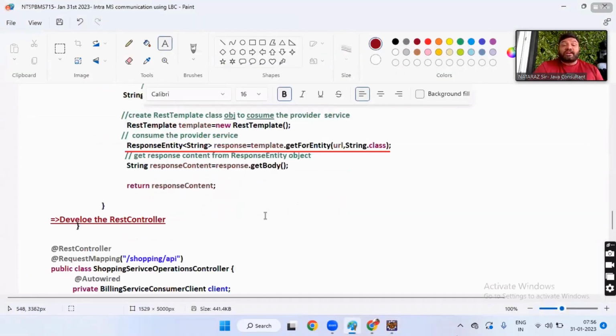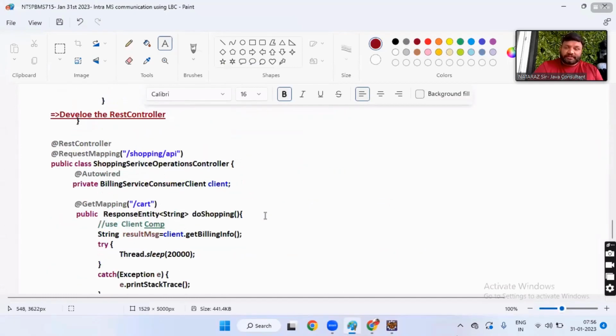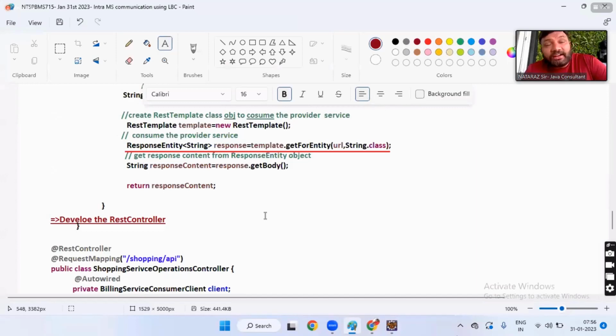Now, how to use this client component in our work? Consumer MS will get requests from where? Browser or Postman, right? When I give multiple requests simultaneously, then we can feel the load balancing. Then only we can feel whether load balancing is happening or not. So I need to make the handler method of consumer MS take more than the expected time to complete the process. Come on.